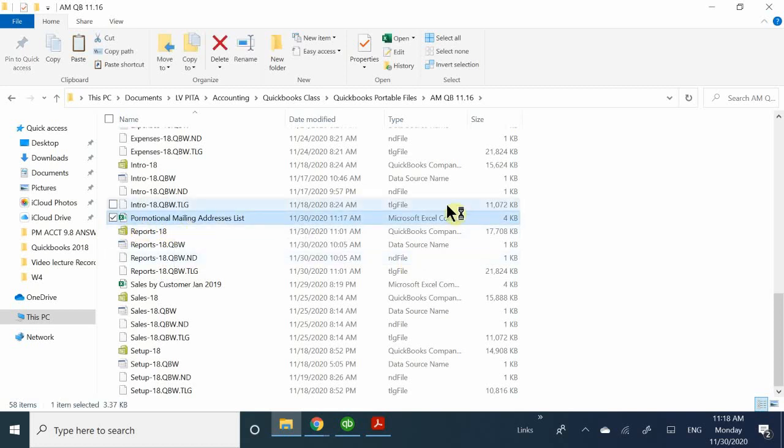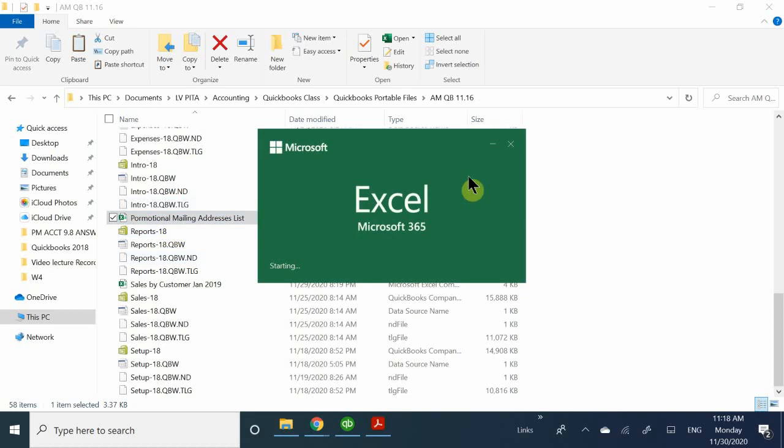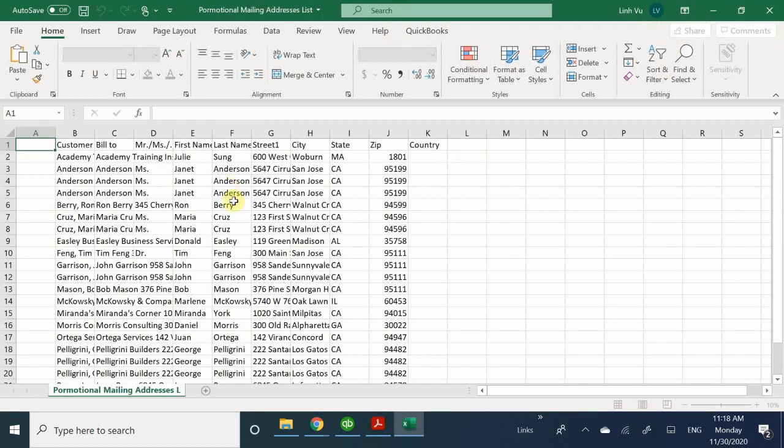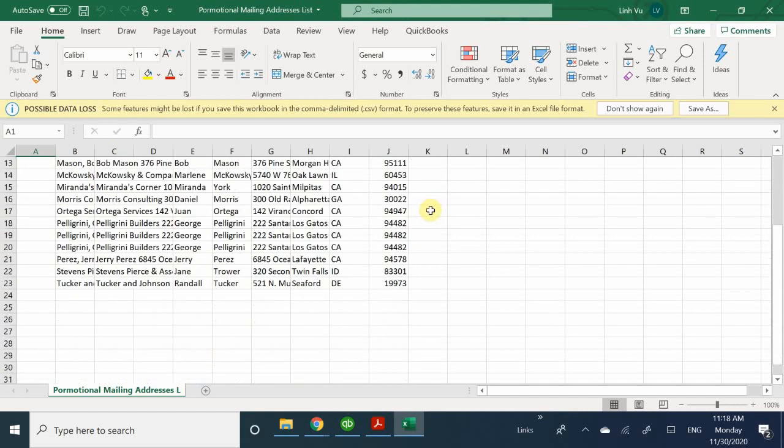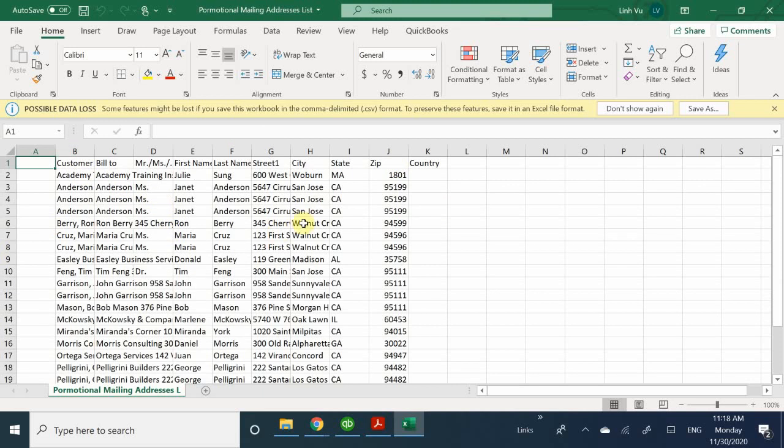If I double tap that, it's going to open up Excel and show me the exact list that I've exported into Excel. So you can change, manipulate, print, whatever you want to do with this. Maybe you didn't like the headings that they had. You can make changes here to make it compatible for you, and you can email this, whatever you want to do. So that's what you can do when you're exporting it to Excel.